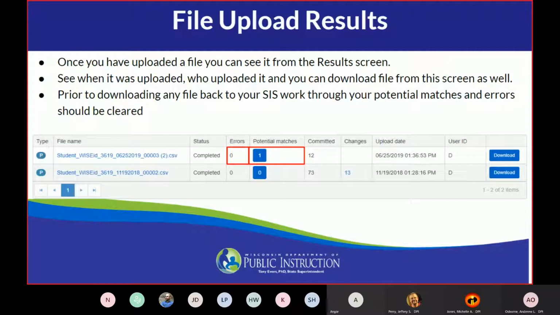For potential matches, what we mean by that is that the algorithm that the system uses to look at the file and determine whether or not the student is already in the database was not able to automatically make that determination. And it would like a human being to look at it and make sure that the person you're trying to upload into the system is not already in the database.